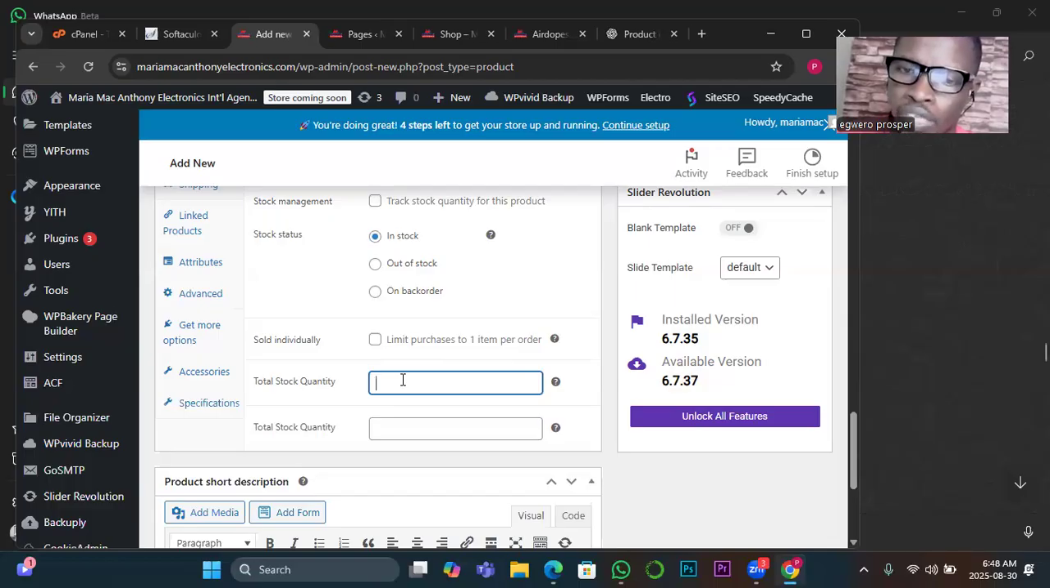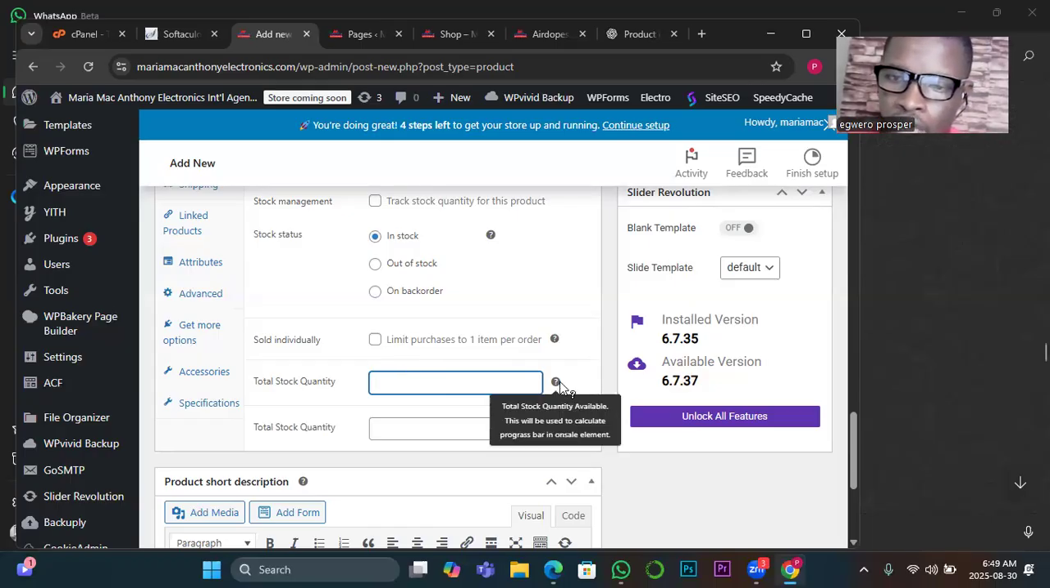For example, now you put 20, and as they are selling on a daily basis, people are buying, it is reducing. At a point, it will reduce to 0. Then it will change to out of stock by itself in their dashboard, not here. So if you are not given this information, you can decide to omit it. But as soon as you get it, you can hover here in case you are wondering what should be inputted here. Total stock quantity available. This will be used to calculate the progress bar, like I told you. So let me just assume that they have over what?